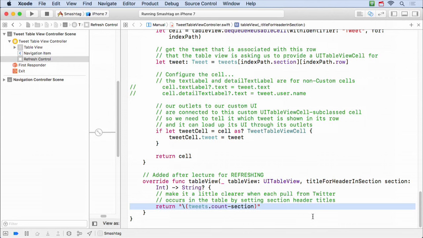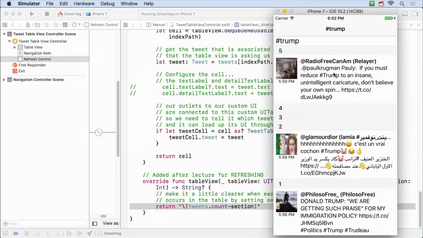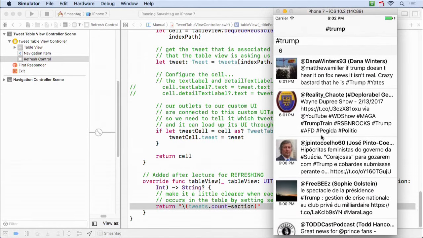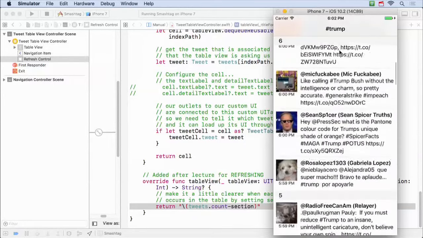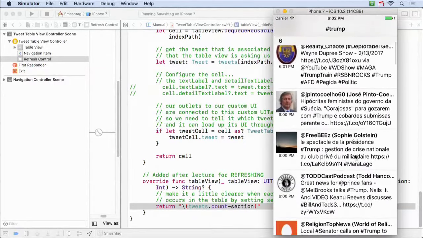So the top one is section 0. So section 0 is going to show the number of polls that I've made. tweets.count is how many polls I've made. And that's obviously going to decrement as the sections go down. Okay, and so that's what gave us this. And you can see that the longer we wait, obviously it pulls more information as tweets pile up.